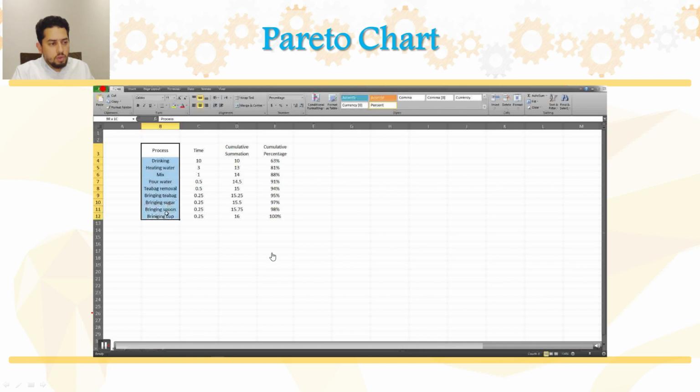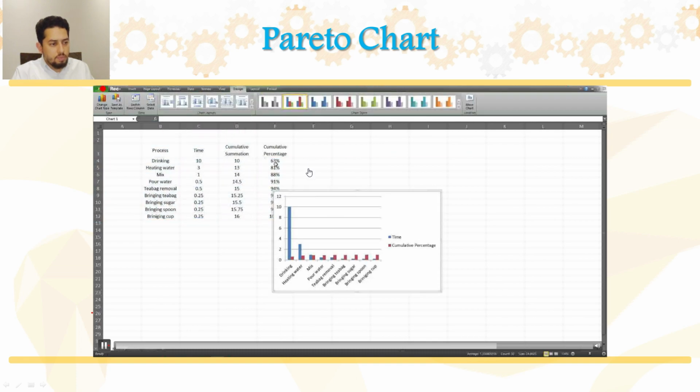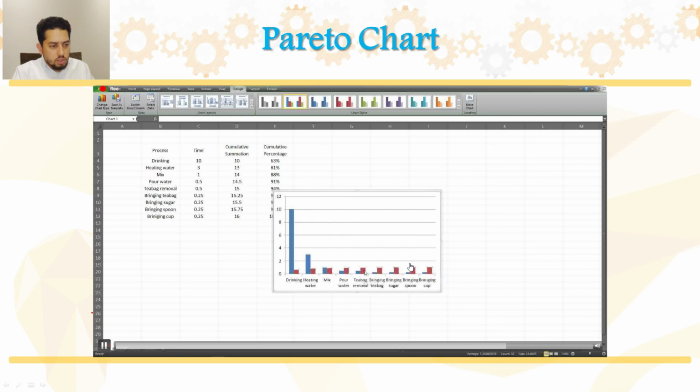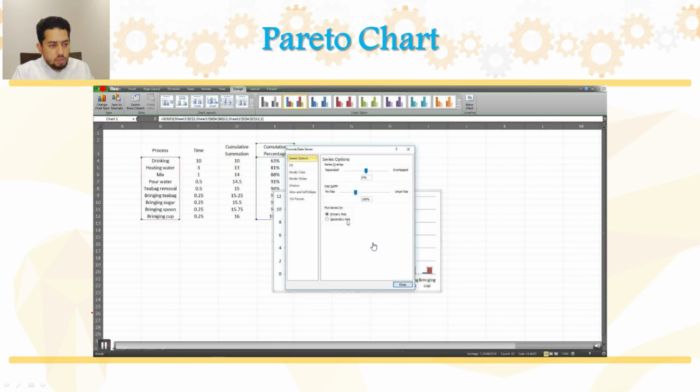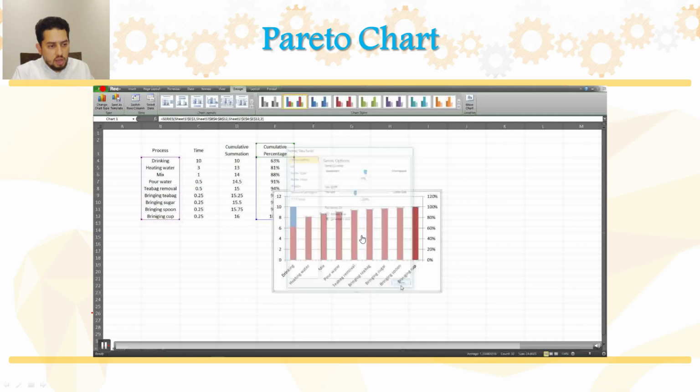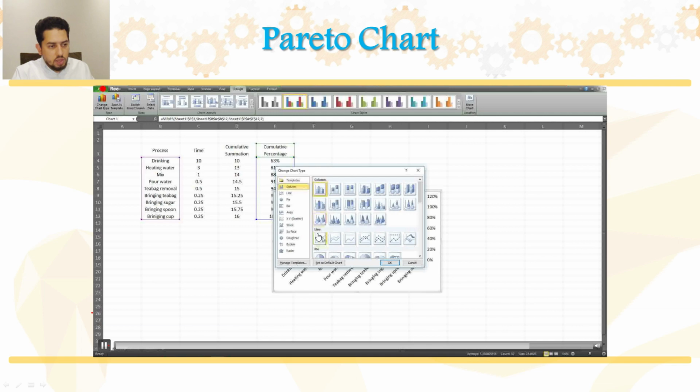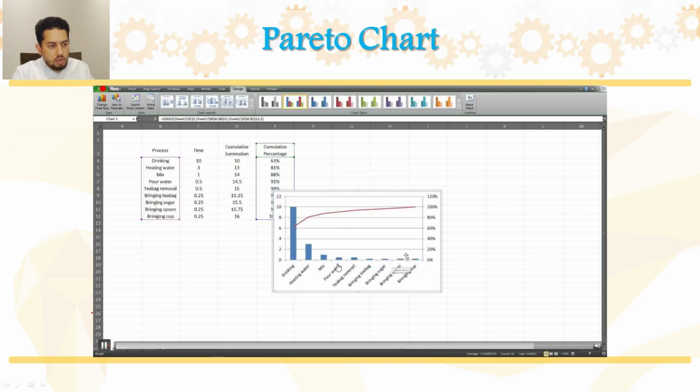Now we are almost done. We just highlight these 3 columns: the process, the time, and the cumulative percentage. And we create the bar chart. Remove the legend. Now right click on the percentage values, and make it a secondary axis. And then we right click again to change the series type and make it a line.